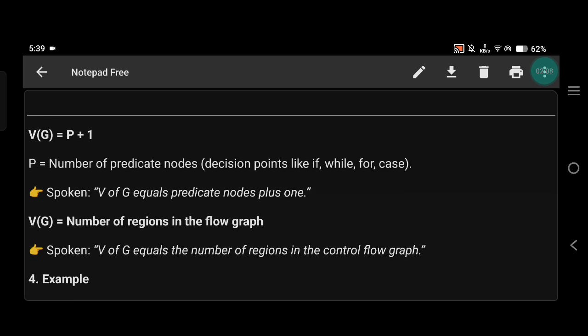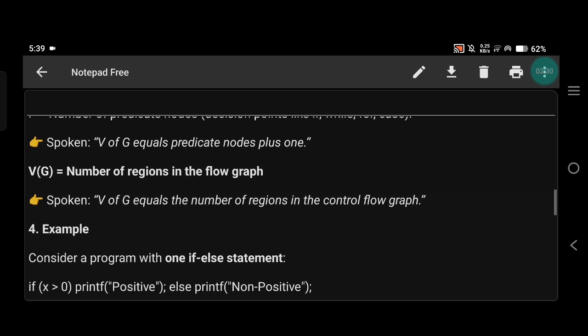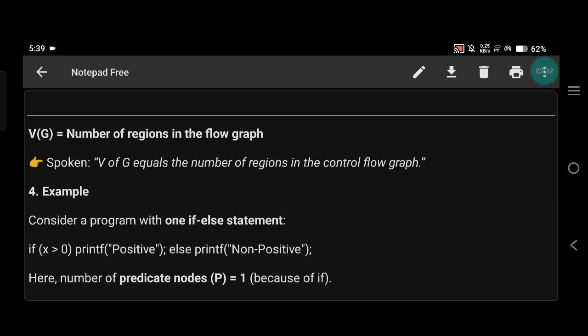See, here V(G) = P + 1. Okay, here P is the number of predicate nodes or decision points like if, while, for or case. And now V(G) = the number of regions in the flow graph.